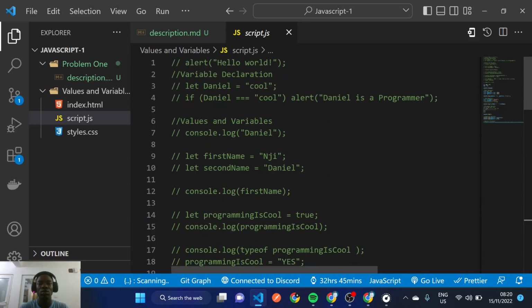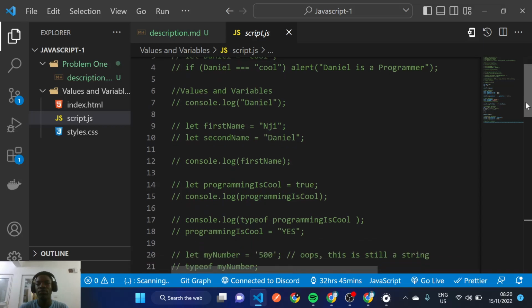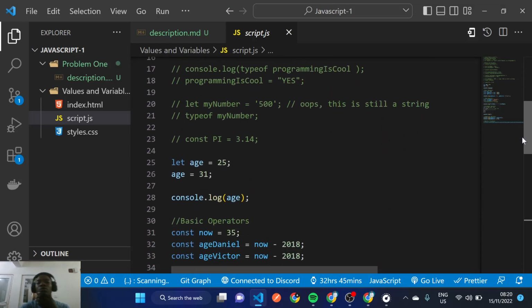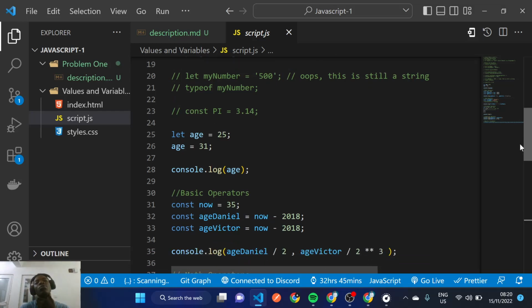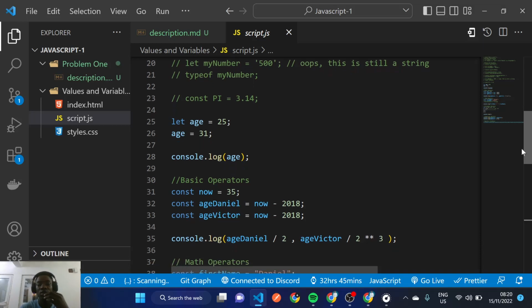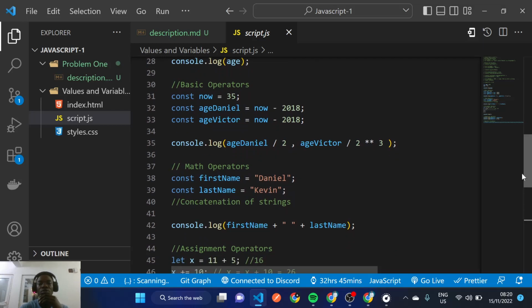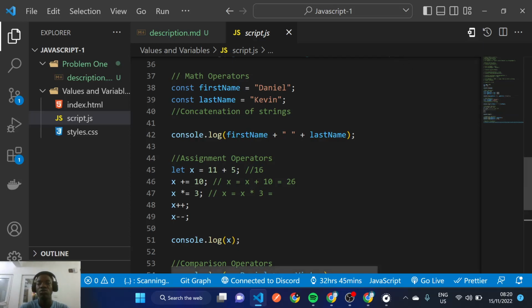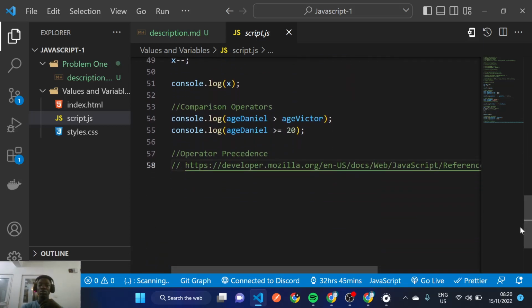So far we've done quite a lot. We've covered variable declaration, values, and variables. I've spoken of the typeof operator, which you use to check the type of a particular variable. We've seen how to use let, const, and var when necessary. We went through some basic operators, the math operators, and concatenation of strings, and with time we're going to see how to use string literals. We've also gone through assignment operators, comparison operators. Then we spoke about operator precedence.